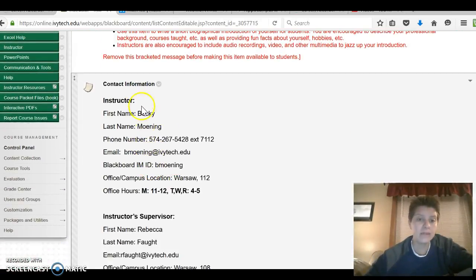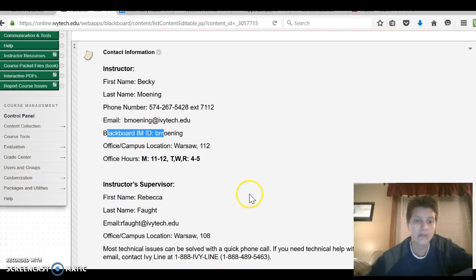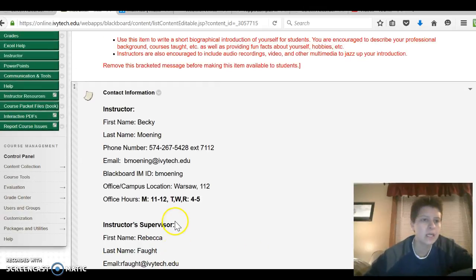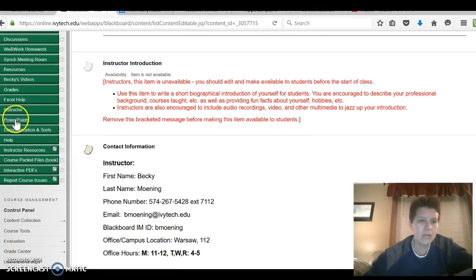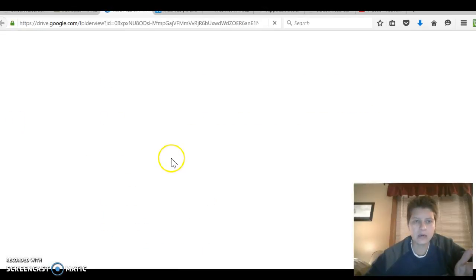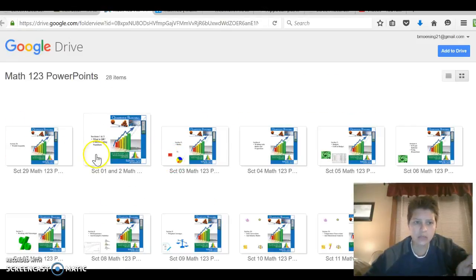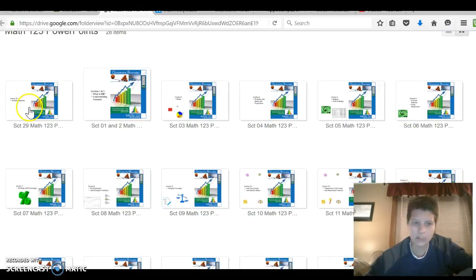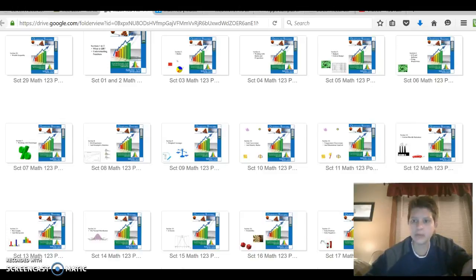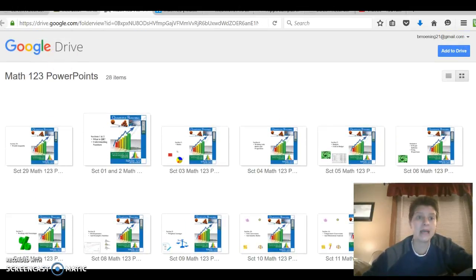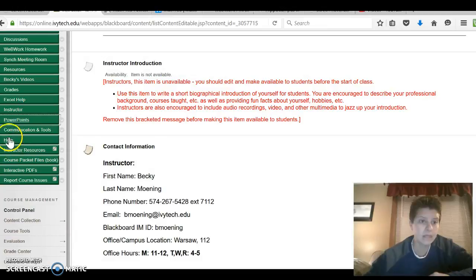The instructor button, there's all of my contact information, including Blackboard IM. If I'm in my office, I'm on that. And my instructor information. If you hate me, you want to complain about me, you think I'm great, whatever, and you want to tell Rebecca, she would probably just love to hear from you. So feel free. PowerPoints, these are references for each one. Notice this is your packet that you have by section. I don't know why 29 is at the beginning, but there's your PowerPoint. So you can go through the packet if you'd like, that way.